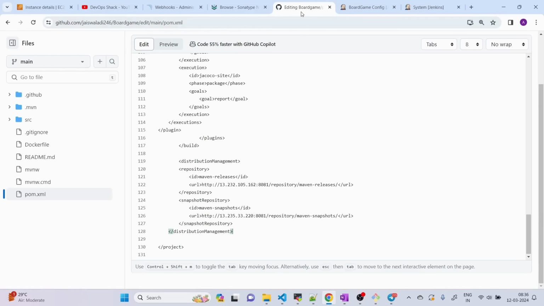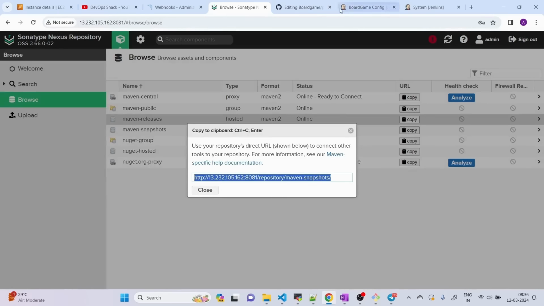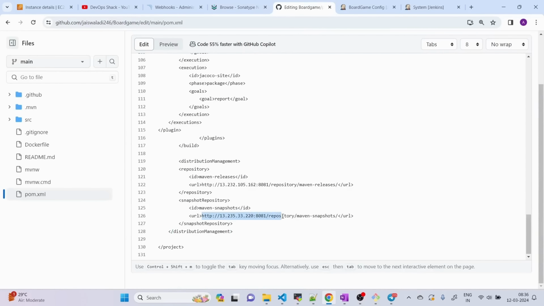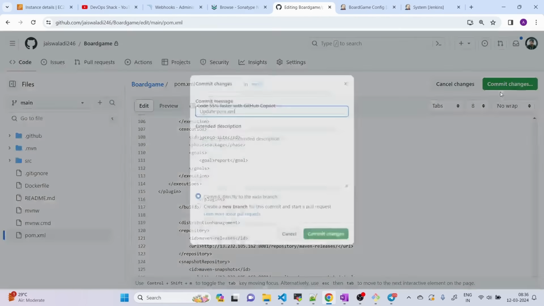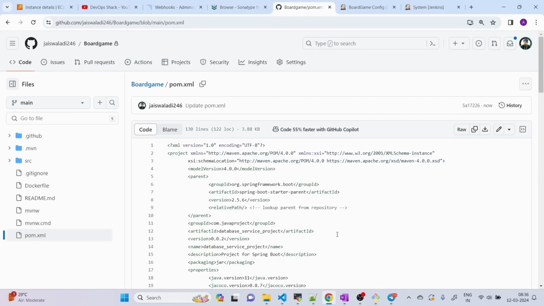Okay, same thing I'm going to do for Maven snapshots. I will copy this and I will paste it here. Okay, so this is done. I will just commit the changes here. So the repository URL we have added, right? But still we have not yet added the credential to access this repository, right?